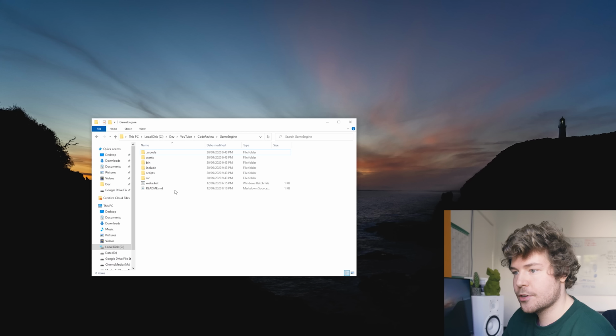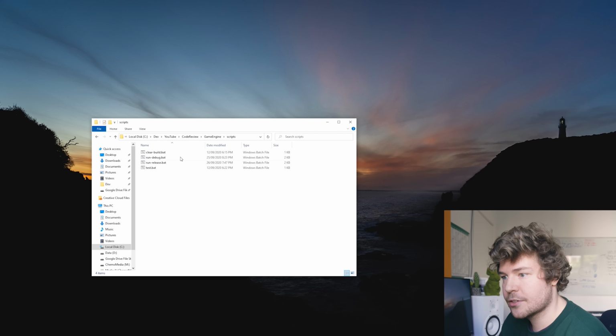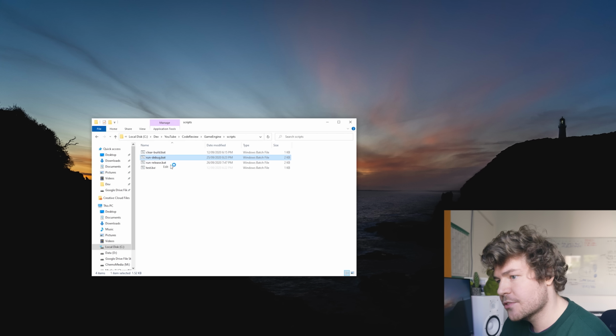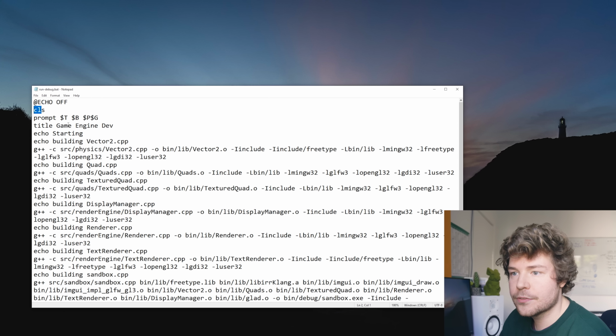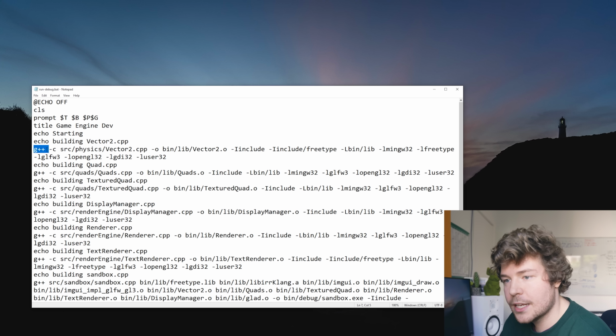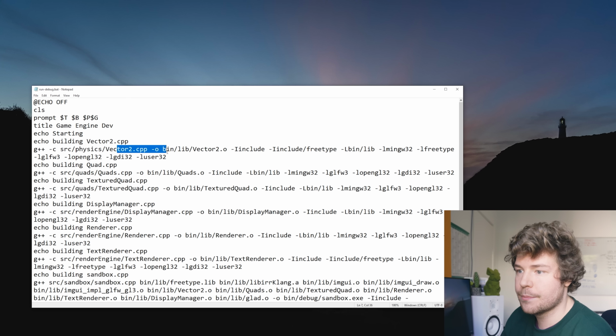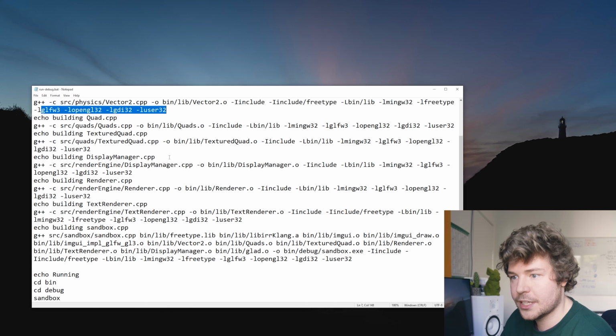Okay, so let's take a look at this 2D game engine. So the person here has specified that we need to go into the scripts and then the run debug bash file. Let's just take a look at what it actually is first. We have basically echo off, clear screen here, prompt, blah, blah, blah, title, echo starting, building. Okay, so we're compiling using G++. Here in goes a bunch of C++ code as well as a bunch of libraries to link.